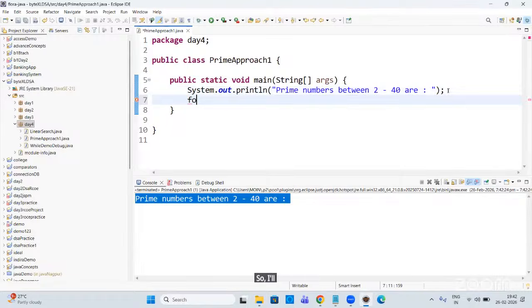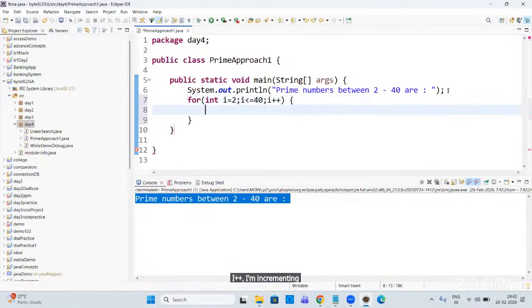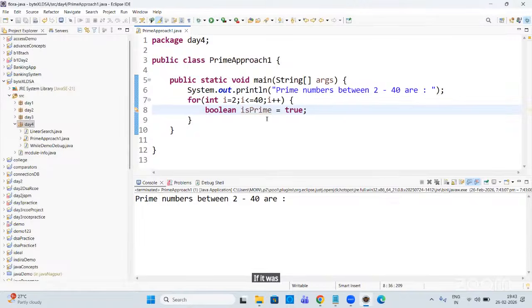So I'll take a variable for loop, int i is equal to 2, a for loop. i is less than or equal to 40. I want 40 also to be included. So less than or equal to, i++. I'm incrementing my i, and then I'm telling boolean isPrime. I'm giving the boolean isPrime variable true. By default, all are prime numbers. Then if I print all, it's going to print true, true, true, if it was in a println statement. By default, all are prime numbers now.